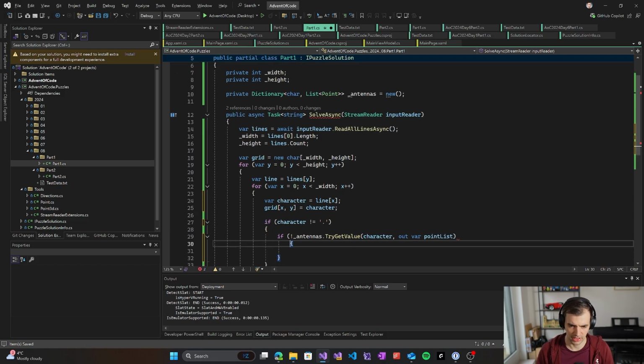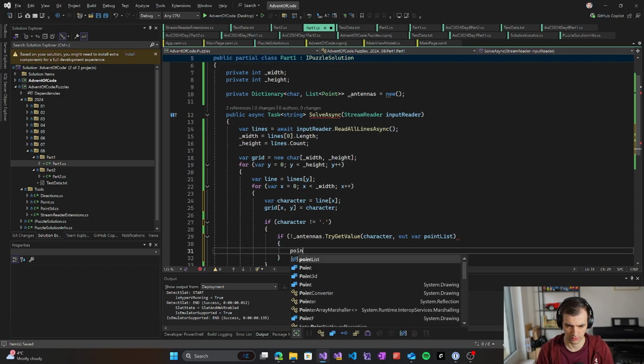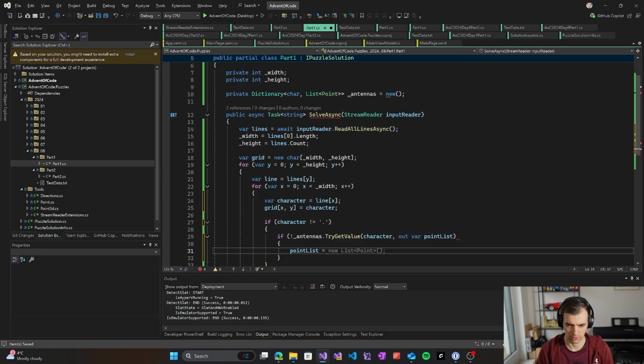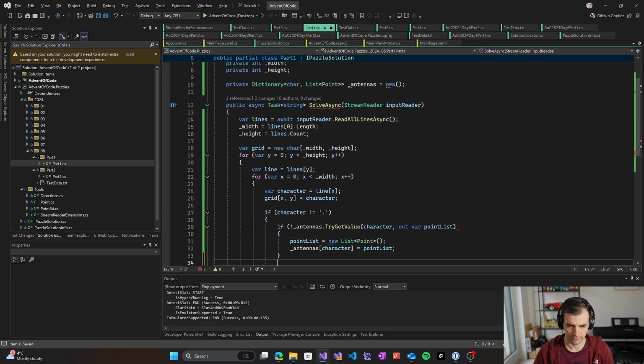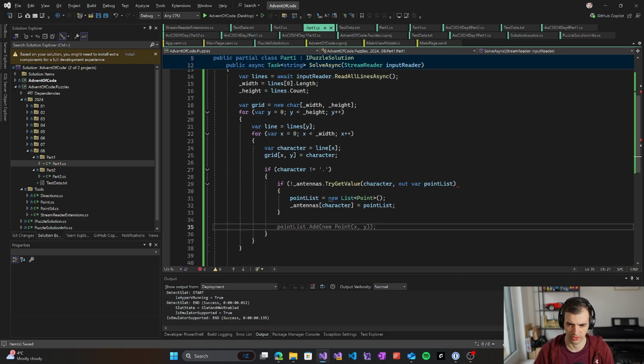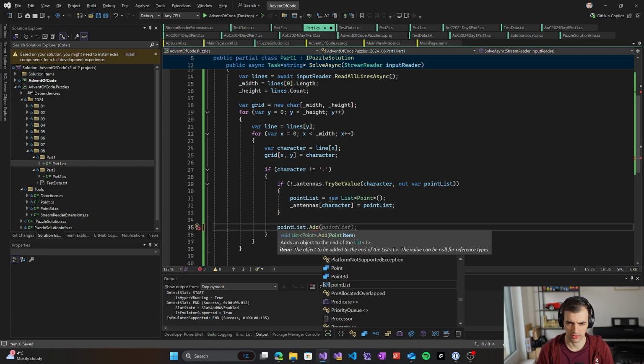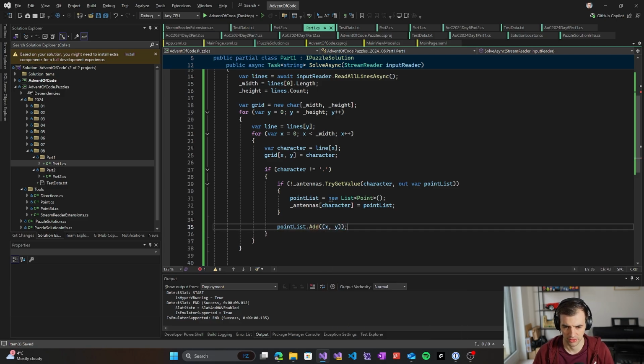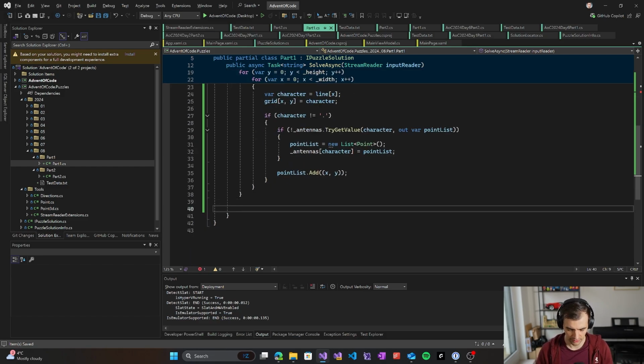Now if it's not there, we create it. So find list equals point and store it, and then we just add it to the list. So point list add XY coordinate. Now we are storing all the locations, and now that we have them, we can use that to easily calculate all the pairs.